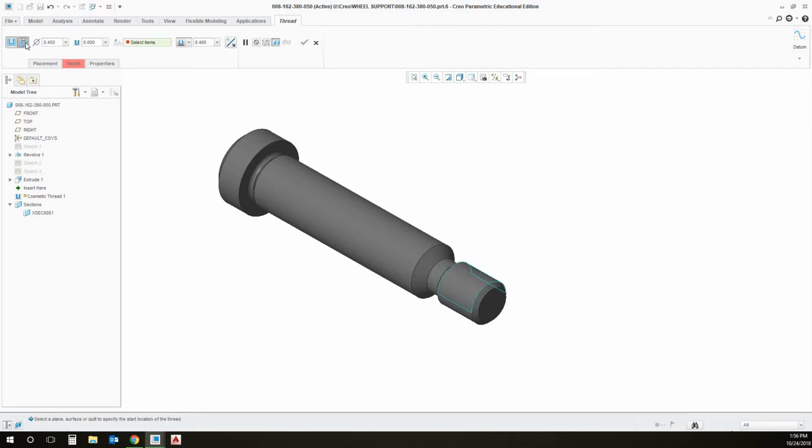We'll say that the thread is, we'll use a standard thread. It's going to be 13 UNC. It's going to be, say, another 1/2 inch by 13, and we can select the items. The depth, we can say how far you want the thread to go.